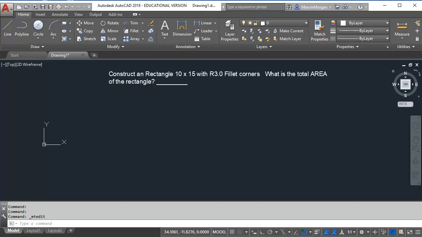In this video, I'm going to construct a rectangle that is 10 by 15 and have fillet corners of a radius of 3. To begin, I'm going to go to my rectangle command, and the first thing I want to do is, instead of specifying my first corner point, I'm going to come down and click on the fillet option.